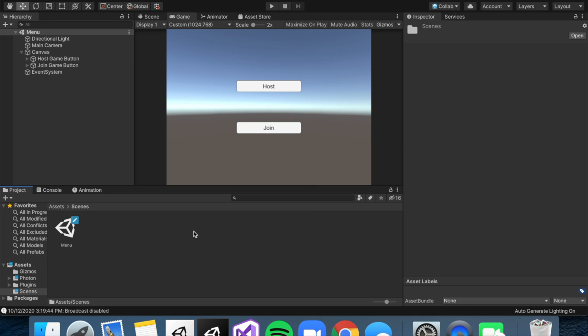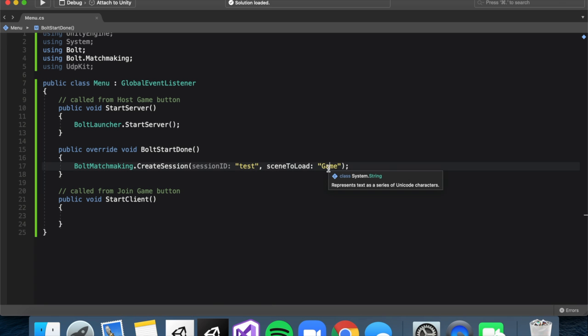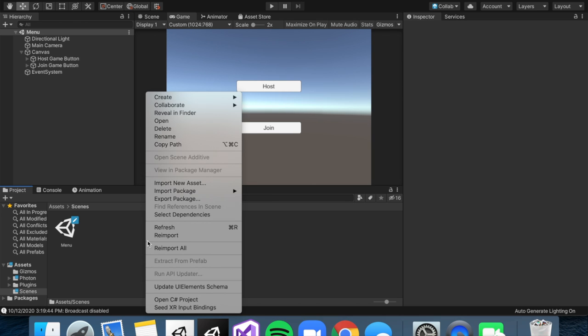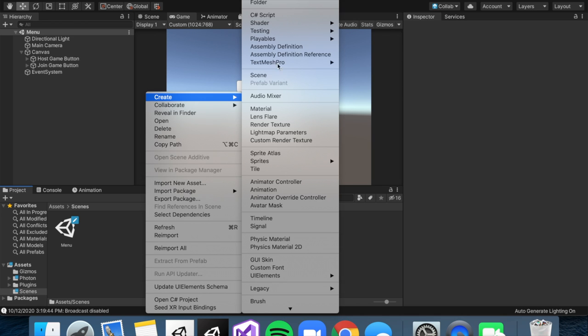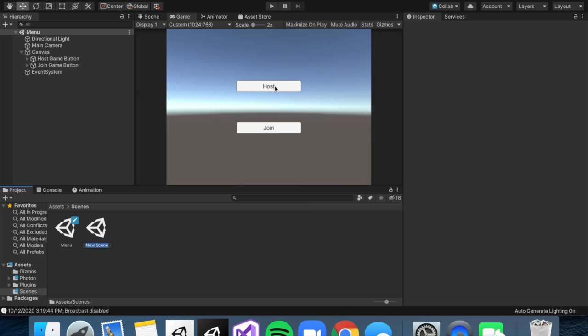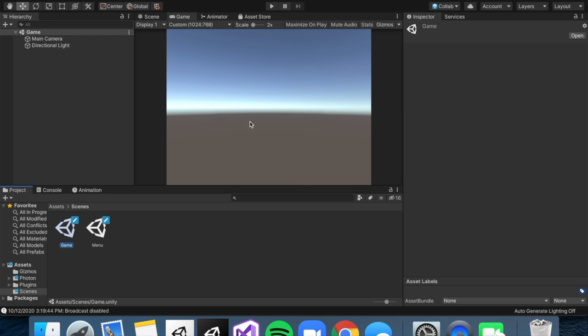Okay, so next let's make the scene that the bolt server is going to load. If you see here, I named mine game. Depending on whatever you made yours, just go ahead and right click, create scene, and name it whatever you so desire. After you do that, let's open it up and it will just be blank for now.